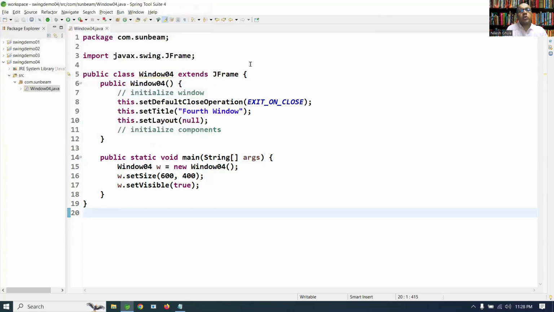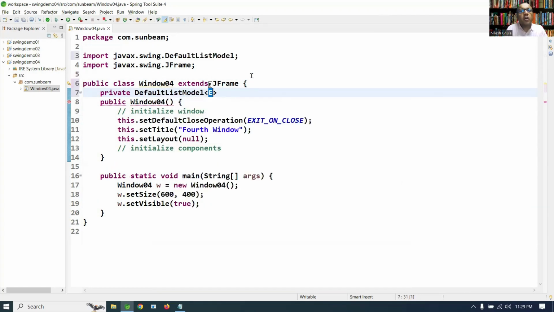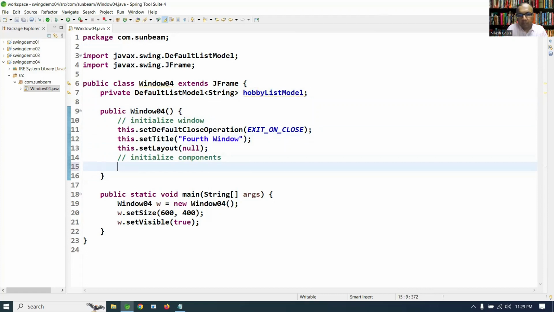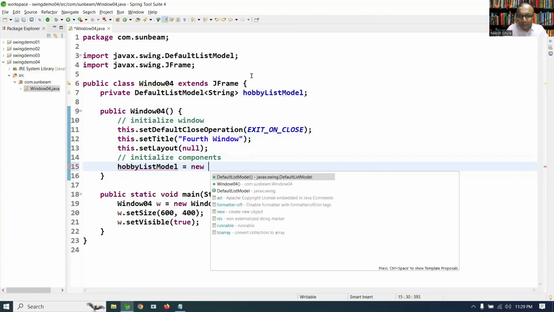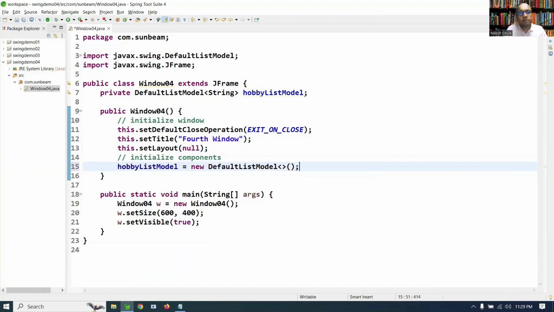Good. Now inside this window, I want to create a new list box where we can create a new default list model. Since I want to make a list box of strings, I will just give a name over here, let's say called hobby list model. How do I deal with the hobby list model? So hobby list model is equal to new default list model. You can note that the constructor doesn't have any way to pass the data.